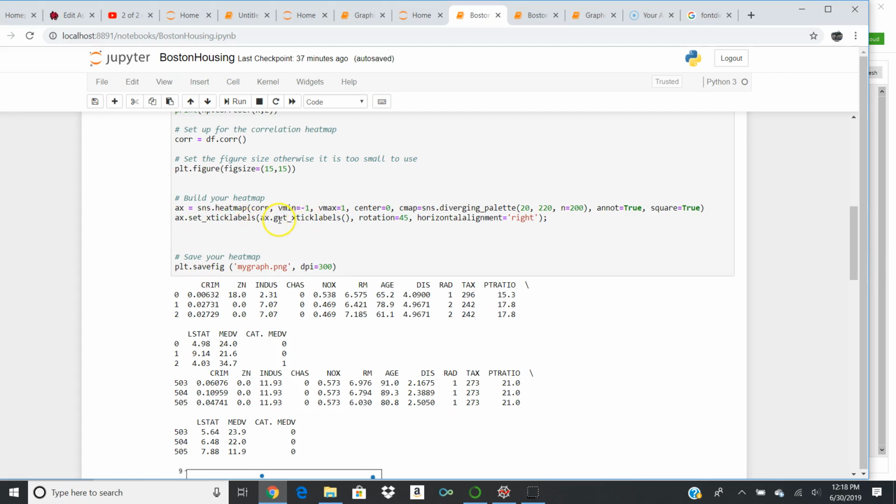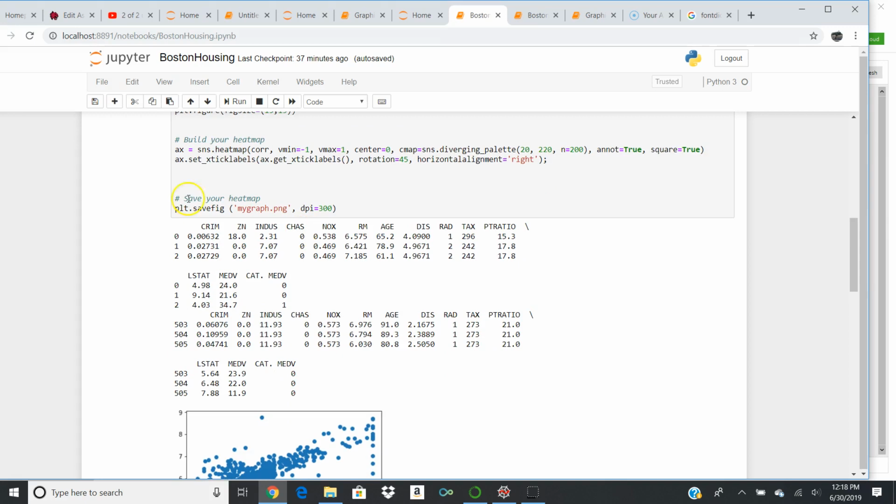labels, basically what the tick marks are, what the labels are that we're going to use, and where we're going to put those? We're going to put them over to the right. So these are all little parameters. The actual heat map command is the first part, and the second parameter governs where the labels are going to go and what they look like. Okay. And when we're done with that, we're going to save it to mygraph.png, and we're going to give it a dots per inch of 300.